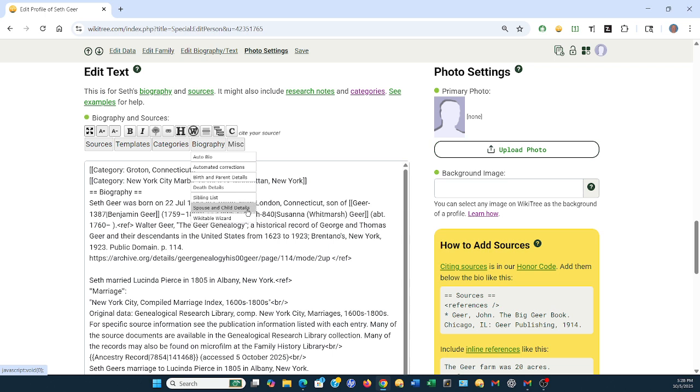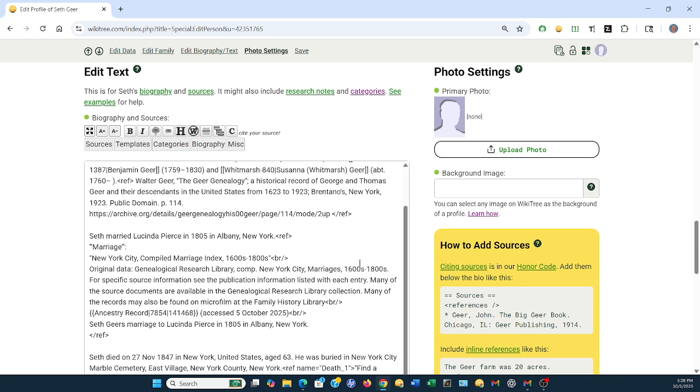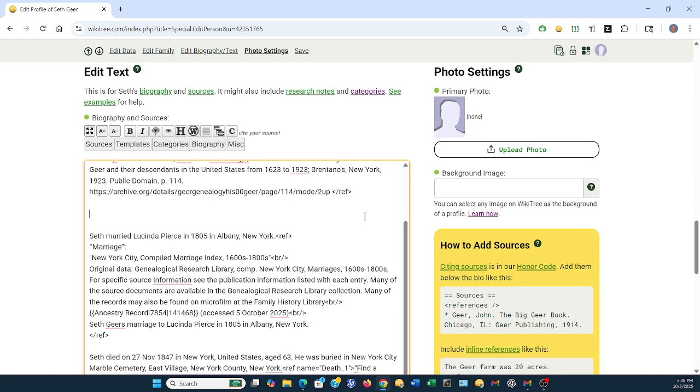So first of all, we've got to decide where we're going to put it. We can either put it before the marriage information or after the marriage information. In this case, I'm going to make a space before the marriage information. So I want the information to go here, and so I go back up to where it says biography and go down to spouse and child details and click that.